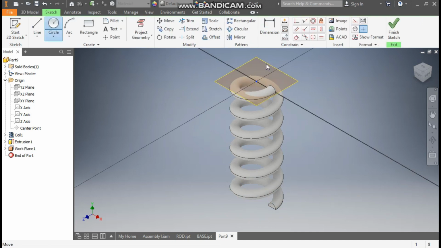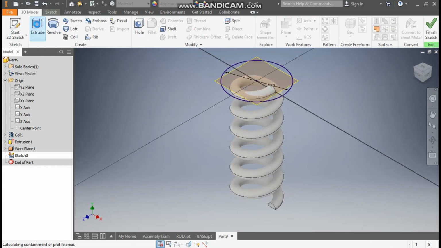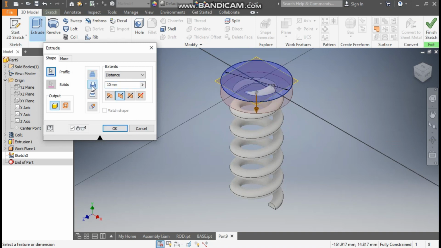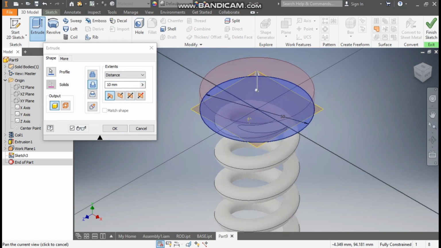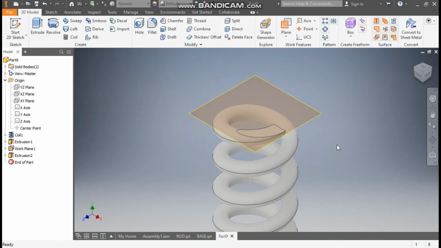Now select this plane, go to create sketch. Take the circle command from the center point, make a diameter of 50 mm. Take 3D model, extrude, and here take cut. Flip the direction. So here also the cut profile will be made and press OK.